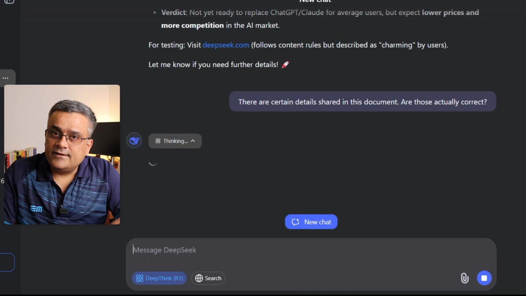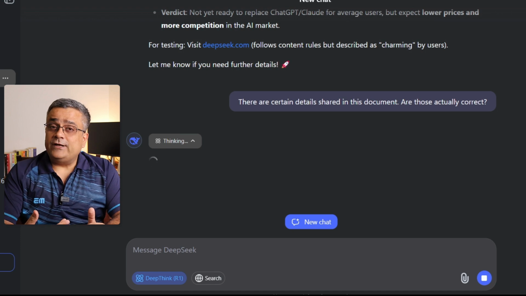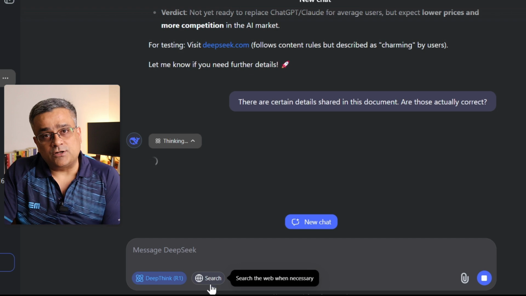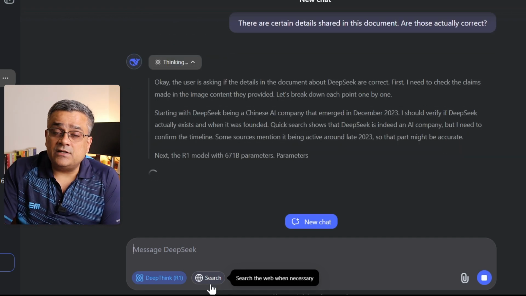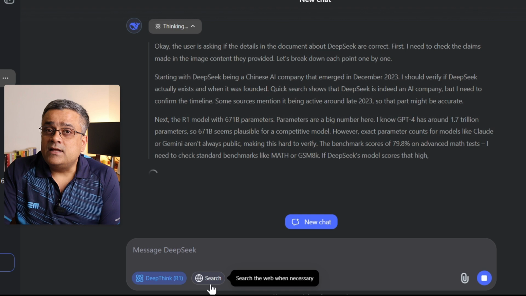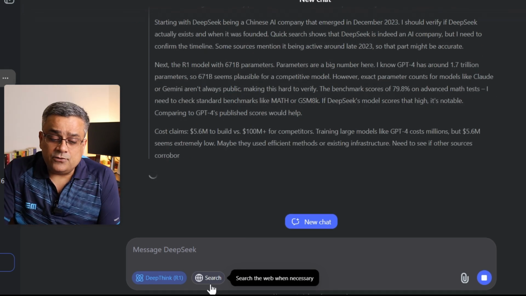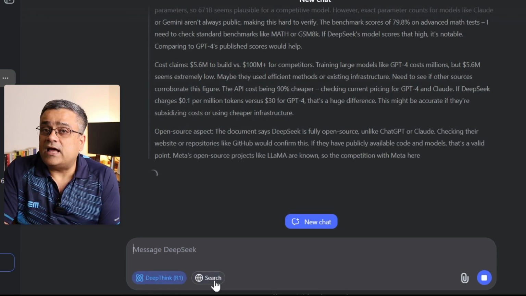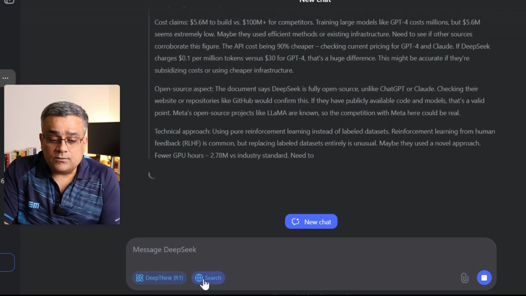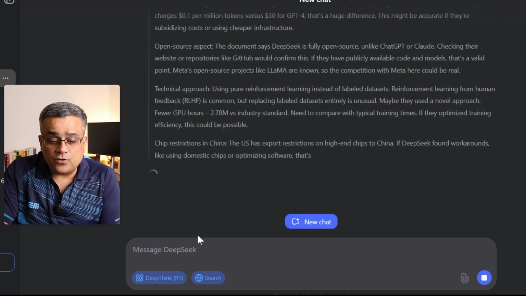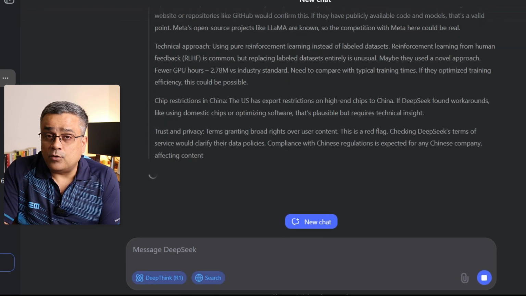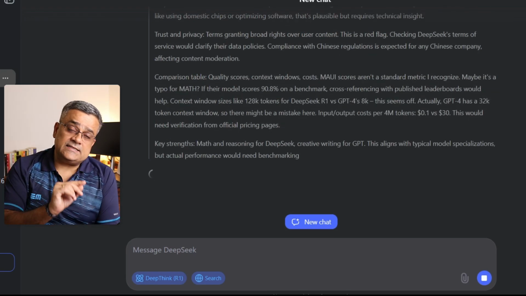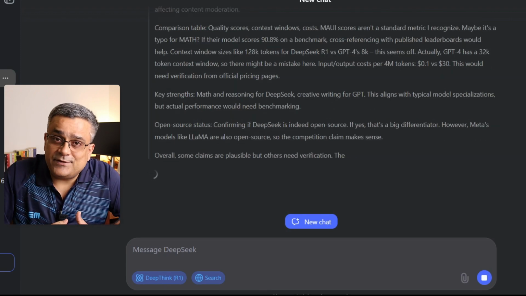Now I ask this question: there are certain details shared in this document, are those actually correct? If I do a fact check, it should also be able to do that. For that, I should have enabled this search option also. And this is one option which is available within DeepSeek, which is not possible in any other tool. In ChatGPT, you can only enable the thinking model or the search option, so both options are not available there. Here you can enable both. So before you execute your prompt, if you enable both options, then it will work using both features. This is one major thing which the paid version of ChatGPT also doesn't give you.